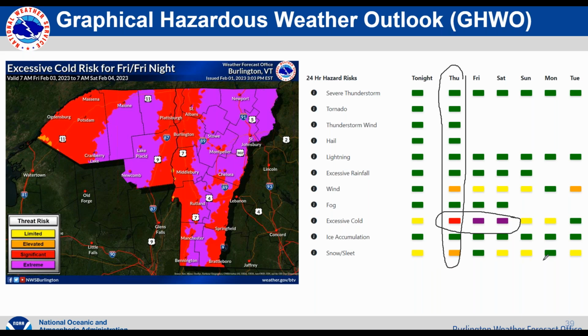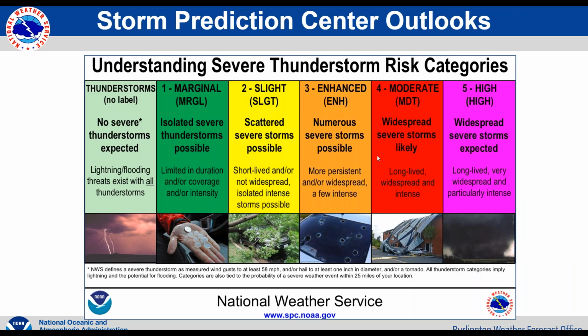So if you click each box, it will show you that risk on that map, and that is directly derived from the forecast that we provide. This takes all of that information and assigns the values based on the threat risk potential. So green means no risk, and then as you see, you have the yellow, orange, red, and purple as you get to more extreme values.